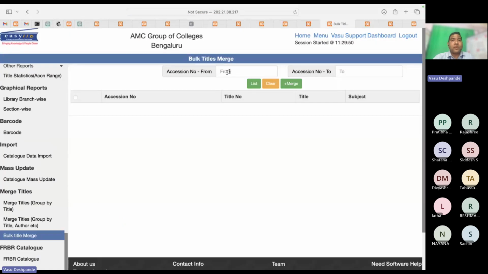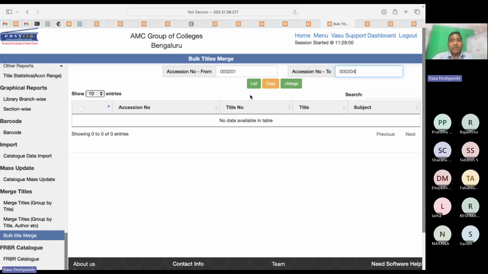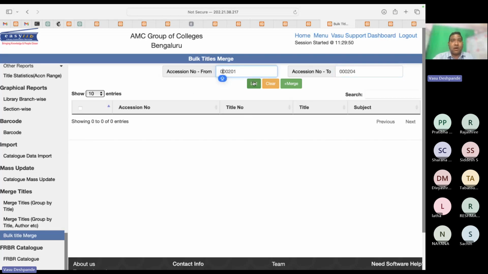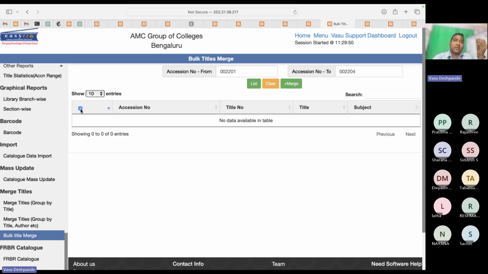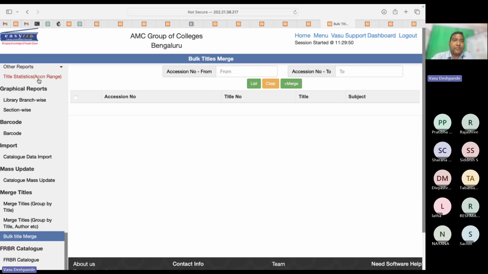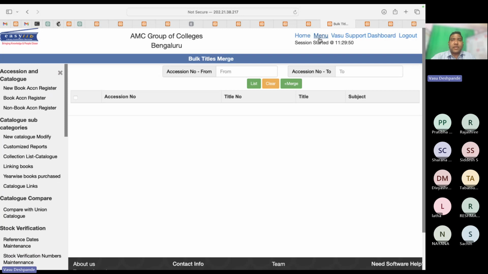If you think that 2 books, for example, 201, 000, 204, even though they have different titles, or let me just check, sample data is there, it will show. Suppose all these 4 have been entered differently, but there is a data mismatch and you want to merge all of them as the same title, you can do that also. So all that is possible in Easylib. All right, this was the catalog.